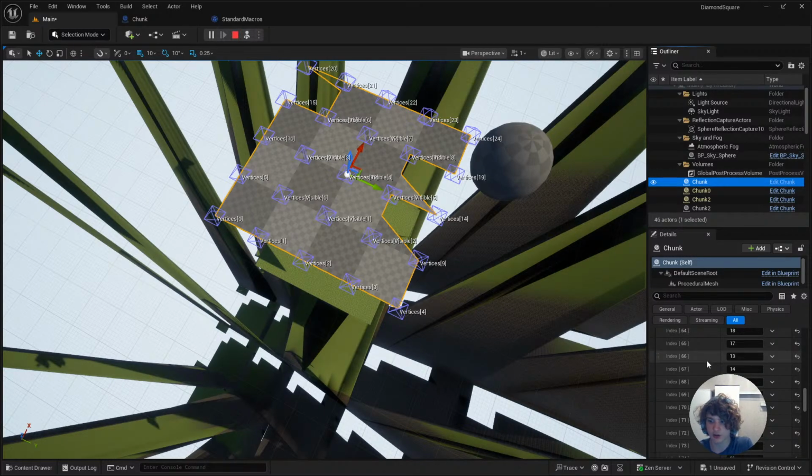It goes like 13, 14, 13, 14, 16. Why? It should be like 13, 14, 15, not 16. 13, 14, 16. No, it should be 13, 14, 18.